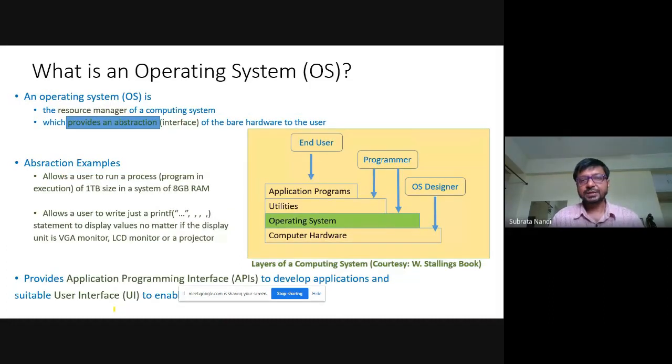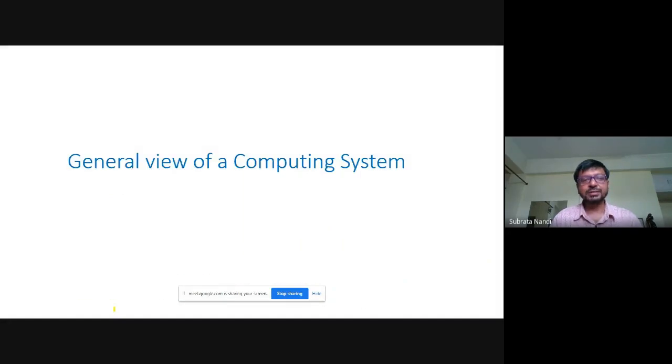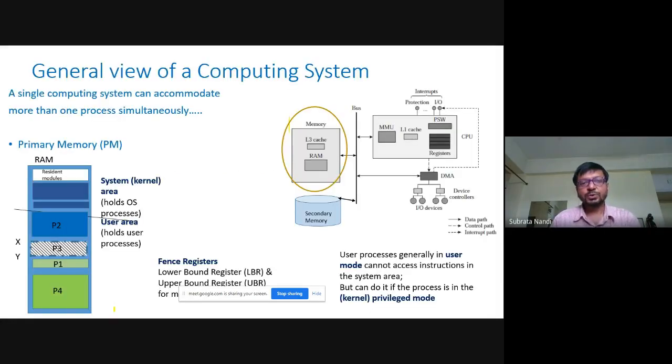It provides an abstraction and the different layers of a computing system, and in which layer the operating system lies. And then we started talking about the general view of a computing system and trying to have a bit more detail of the hardware architecture, which the operating system will be abstracting. Through this, another intention is to get introduced to some of the terminologies also, which will be referred to often. So we talked about the first two slides.